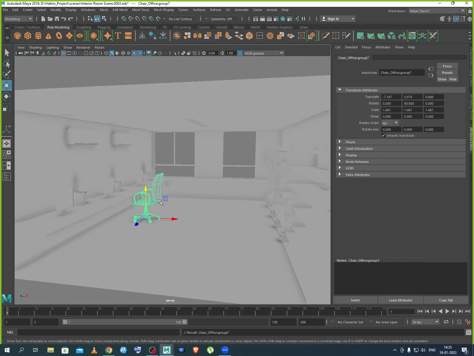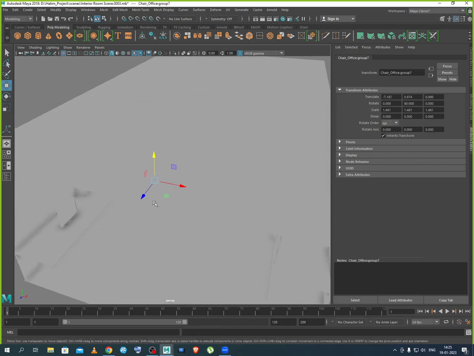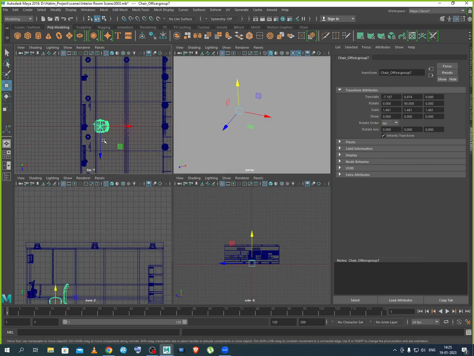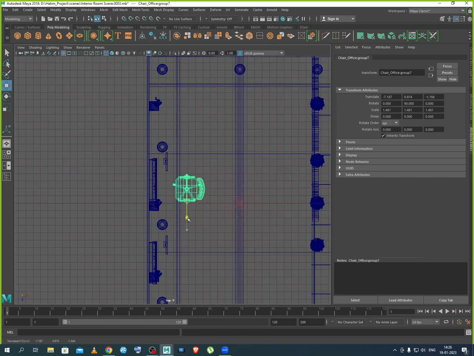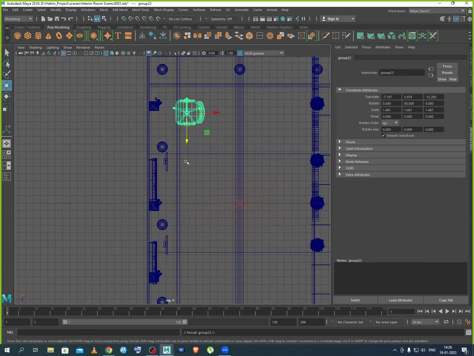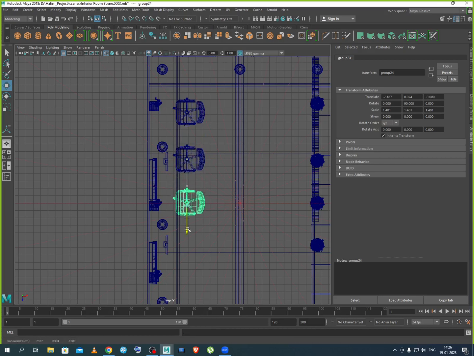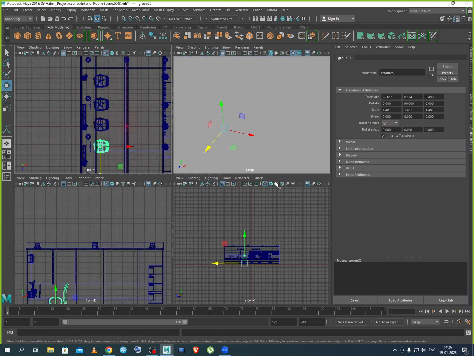So use your up arrow key and try to move this one and place it. Now go to the top portion. Place one chair near to this one. Okay, Control D and try to move this one and place one more over here. Okay, Control D. Try to place one more in the middle. And one more Control D and move it one more over here now. 4 chairs we have done.